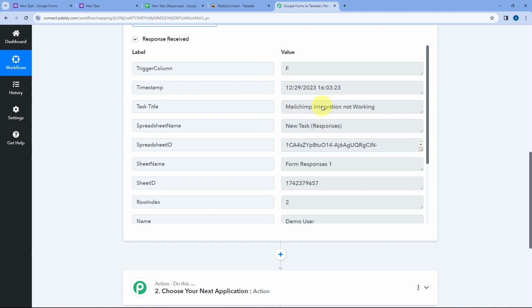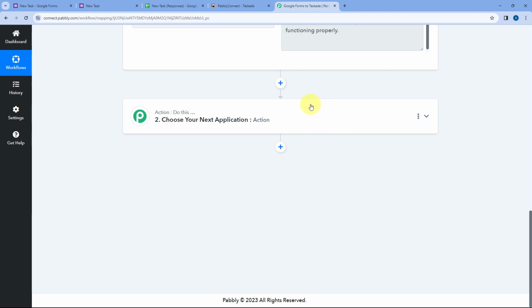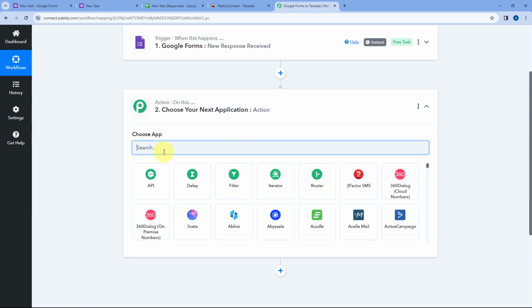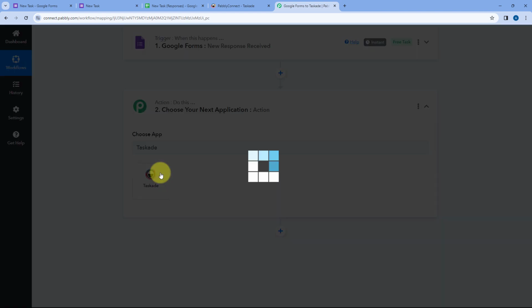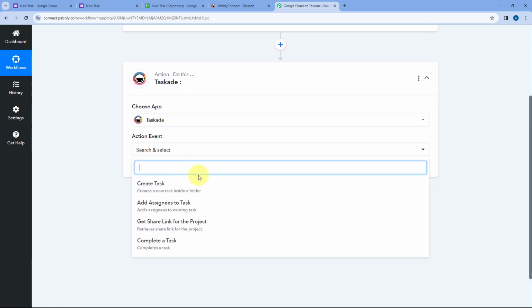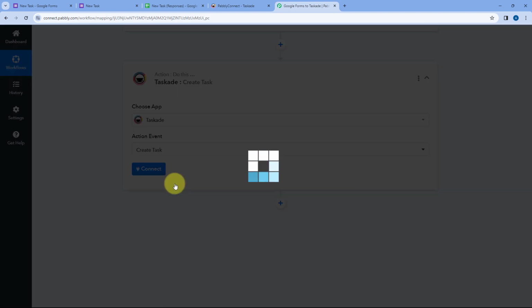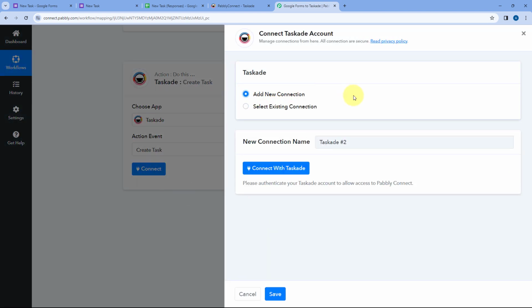And in step 2, we want to create a task in Taskade using these same form responses. For that, we will just scroll down, come to this action window, and here in Choose App, we will search for Taskade. Just select it. After selecting Taskade, in Action Event from the drop-down, select the action event as Create Task. And then just click on Connect and select Add New Connection.